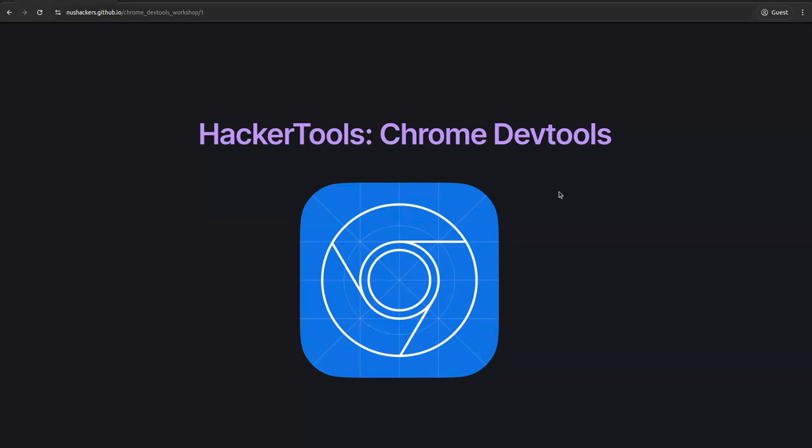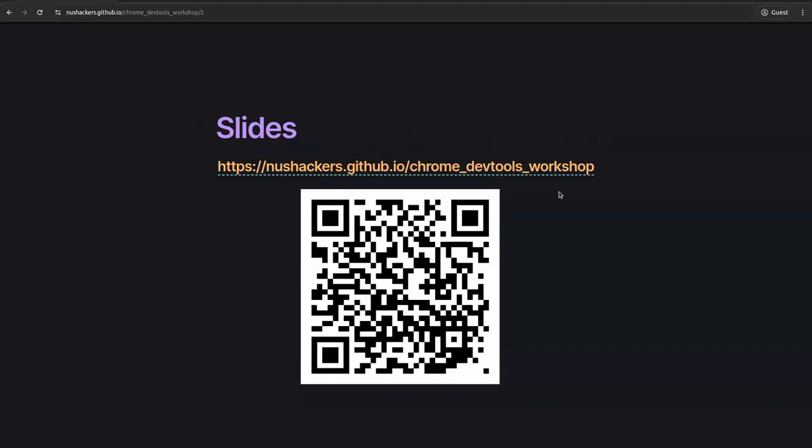The link to the slides is on the board, and you can just click through there and follow along. I intend for this workshop to be pretty hands-on, so the information on the slides is not very comprehensive, but I'll be showing you the demo live and you can follow along as well. I'll give you guys some time to scan the QR code or just copy the link. Okay.